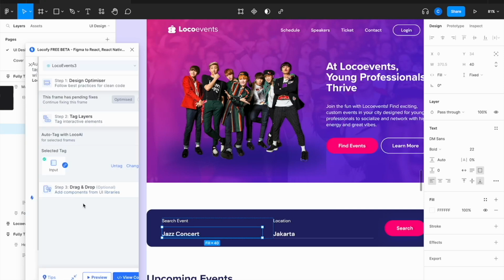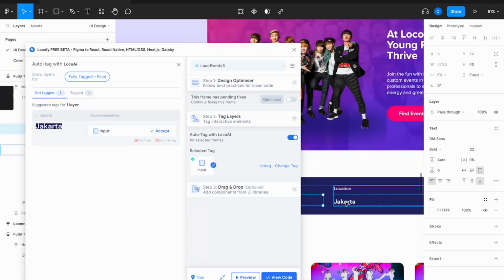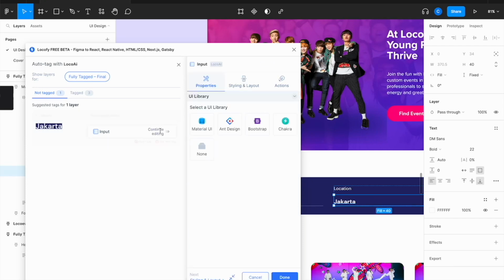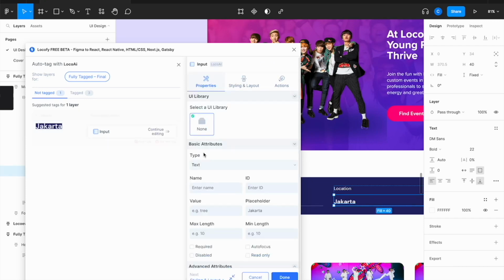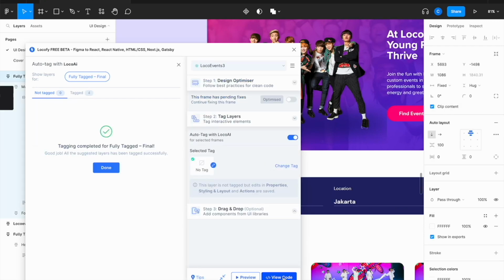So what I can do is I can review them. And in this case, for example, it correctly has identified that this area over here is also an input because it's a duplicate of the element, right? Then I can just accept this here and set it up in the same way. So I don't want a UI library for this. And yes, I do want this to be a required field. And then we are done. Let me just export this here.